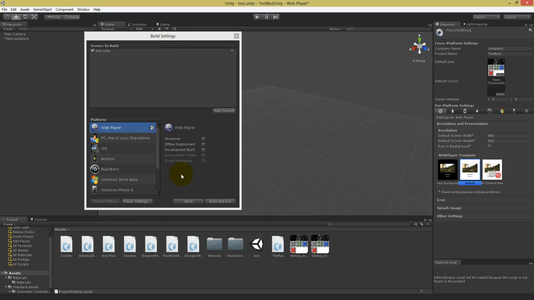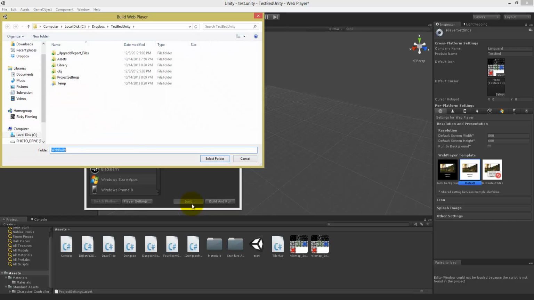Once you have everything set up, you're going to want to click on Build. Build and Run will do the actions of build, but it'll also automatically open up a web browser and start playing your project from the local drive. We don't really need to do that, so we're just going to do Build. You need to specify a folder that you are going to build your project to.